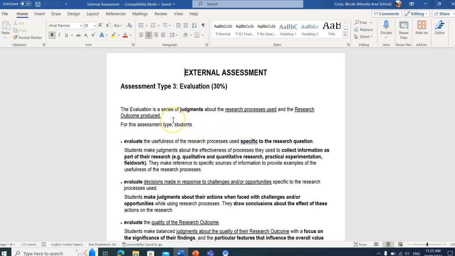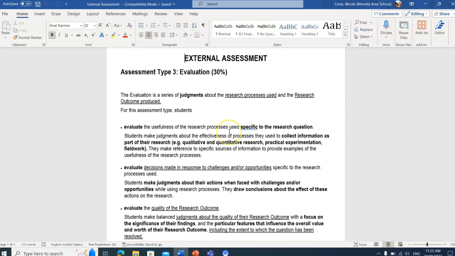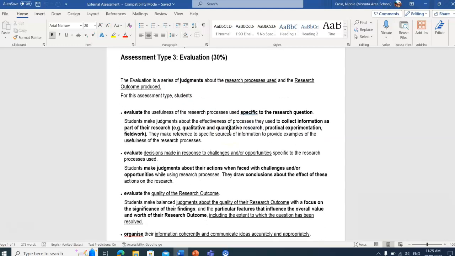So, as I said, 1650 words. Within that 1650, 150 of those words are simply going to be an abstract or a summary of everything that you've done. There is then 1500 words to play with that needs to cover these 3 dot points here.